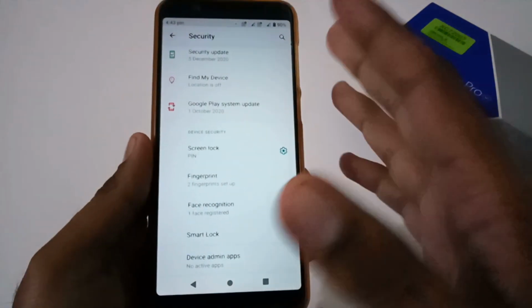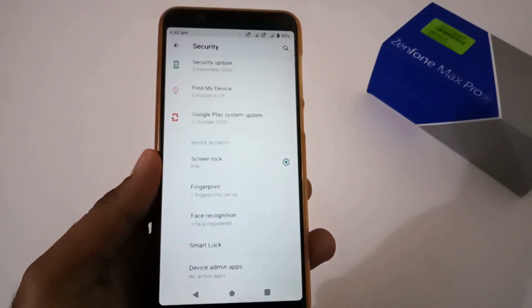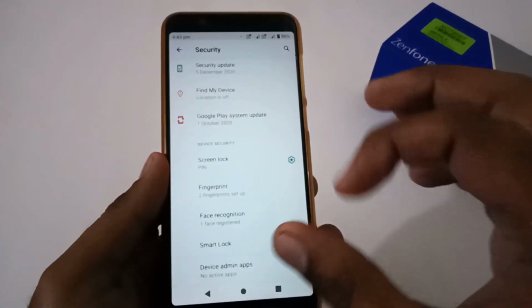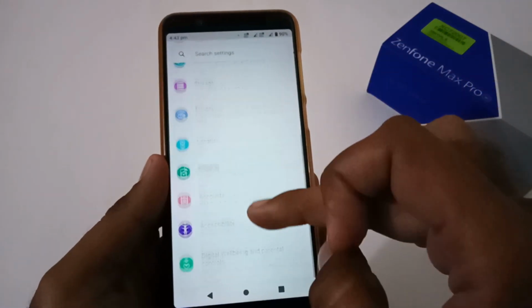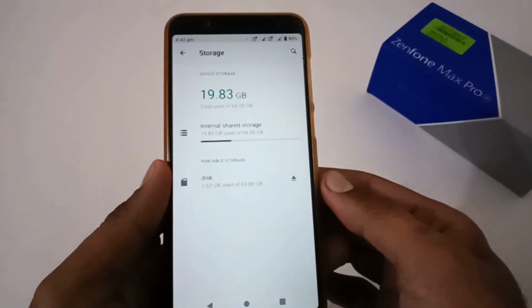So there is no problem with the face unlocking as well. It is working absolutely fine. So from the security point of view, everything is working fine, nothing creating any problem and so on. Now let's move to the storage section.